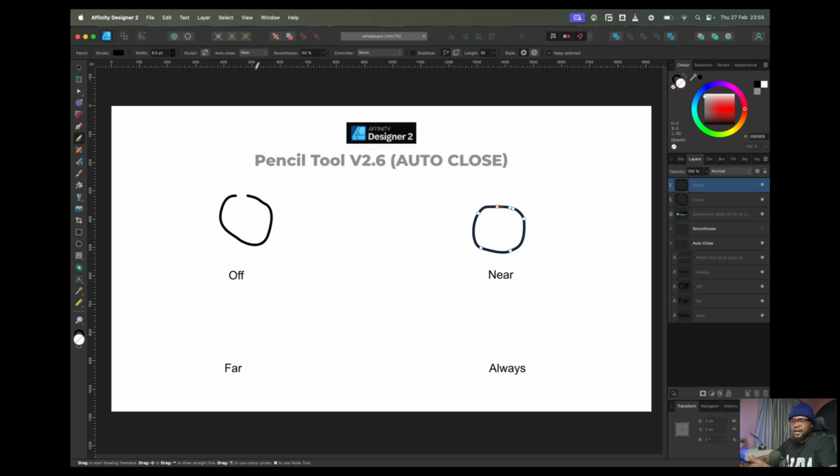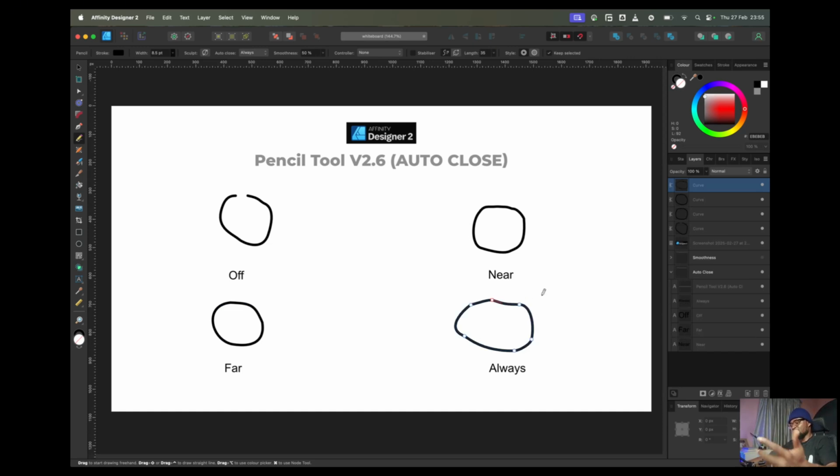All right, and then when you set it to far, it means that at a certain distance, not close to the other end, it can actually join and close that circle, okay? And then always means irrespective of how close or how far, it will always join the circle. So these are the features. It can really come in handy when you don't have the time to find the other end of the circle to join it. Just set it to what you want, then draw your lines, and they connect automatically.